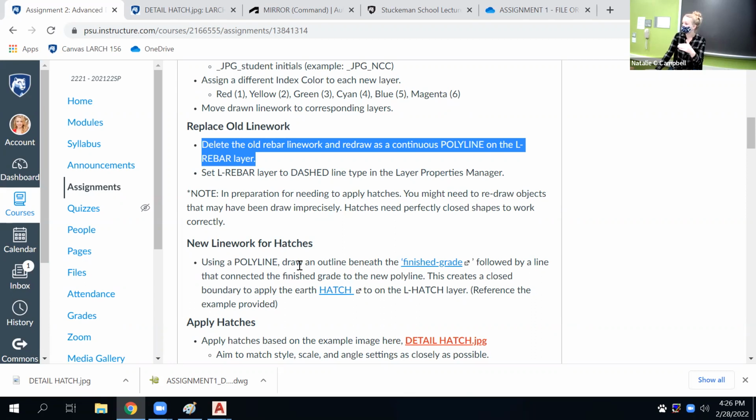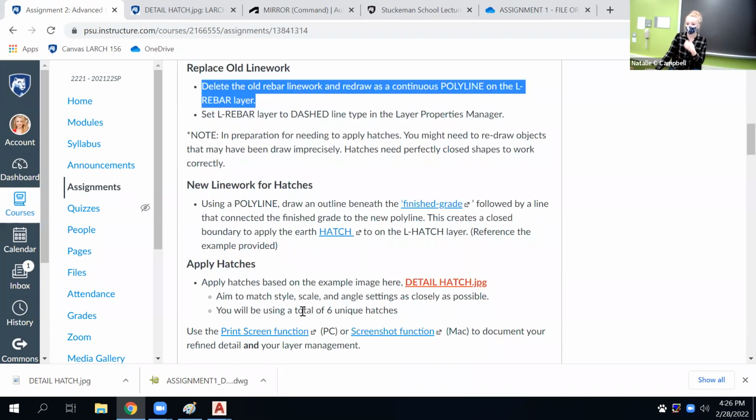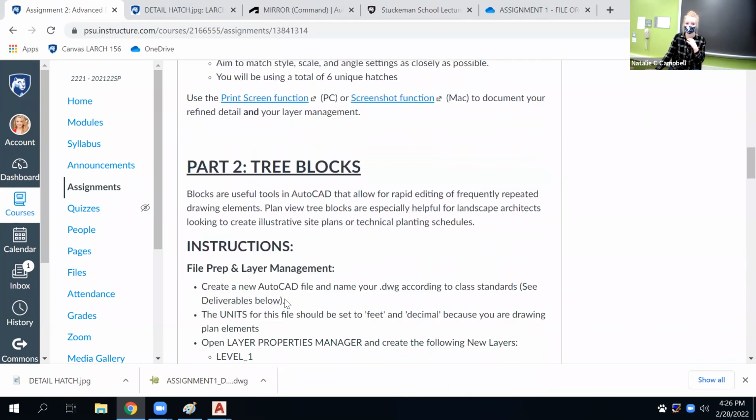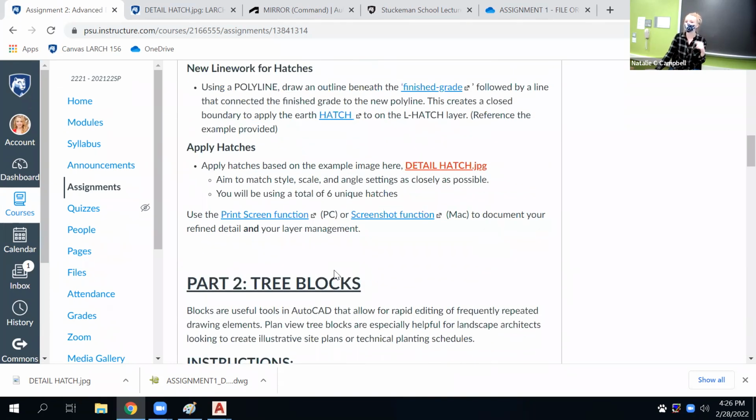So go ahead and start this process, and if you have questions or run into any issues, let me know. We'll do about half an hour of that. And then I will go over the second part, which is tree blocks, so that you get a chance to start that as well, and if you need any help with that, you have free-for-all time to work on those things. Cool. Are there any questions upstairs or in here?